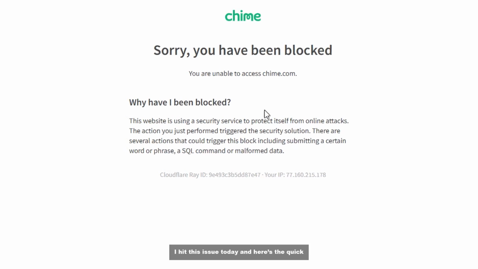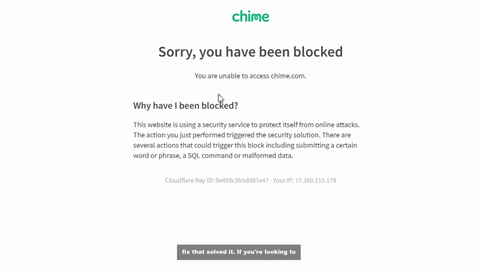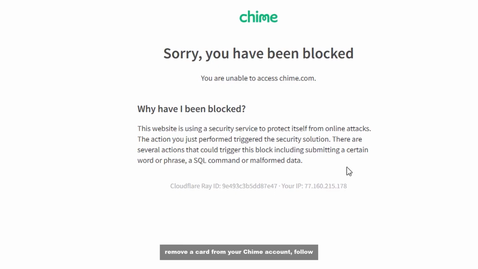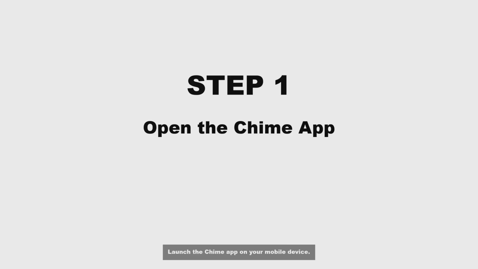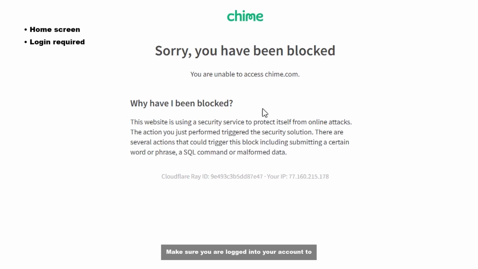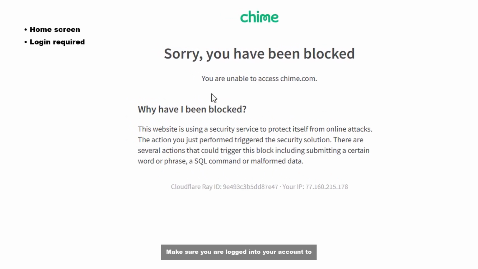I hit this issue today, and here is the quick fix that solved it. If you're looking to remove a card from your Chime account, follow these simple steps. Step 1. Open the Chime app. Launch the Chime app on your mobile device. Make sure you are logged into your account to access your settings.